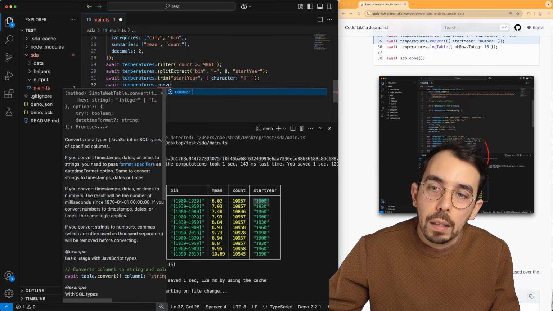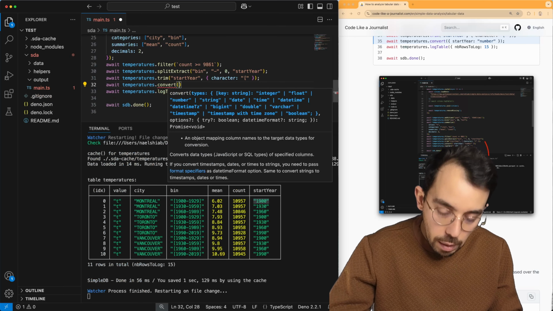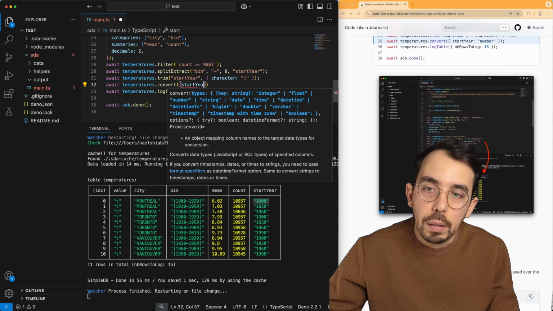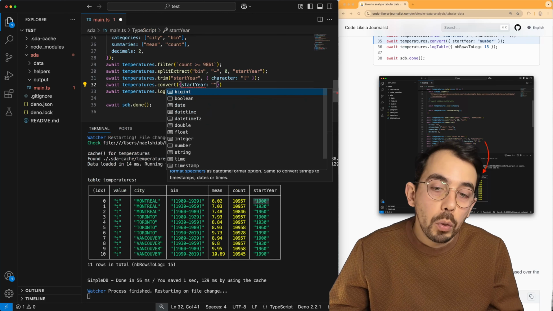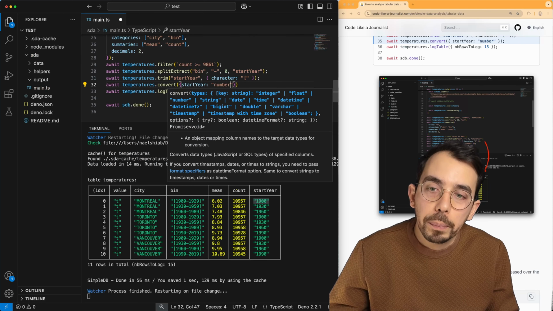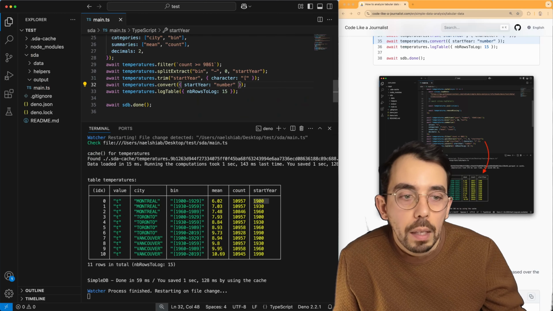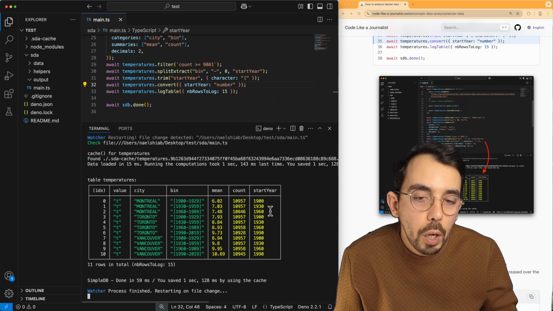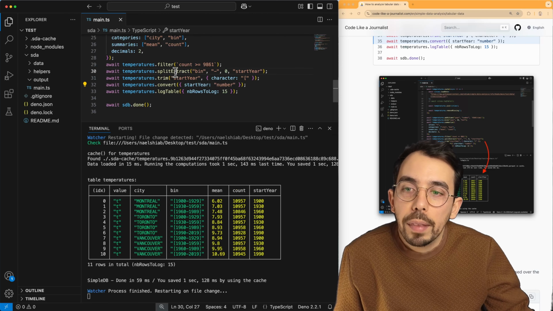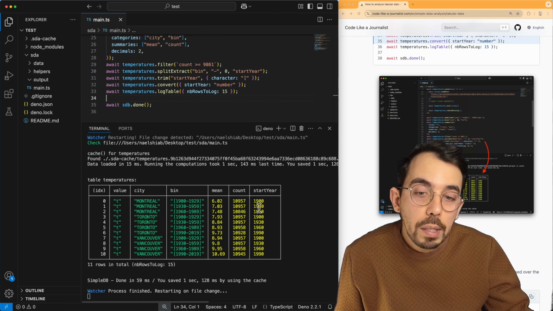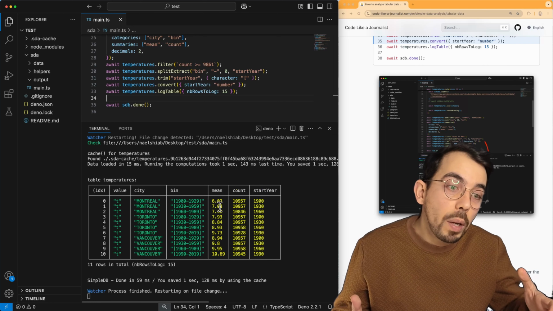So we can say temperatures, convert, and the argument is an object with the name of the column. So here it's start year, and what we want this column to be converted to. So in our case, we want number. Here we go. So now we have extracted the start year of the bin and put it inside a new column, start year, with the method split extract, trim to clean, and convert to a number. And now we can use start year with mean to check for trends.